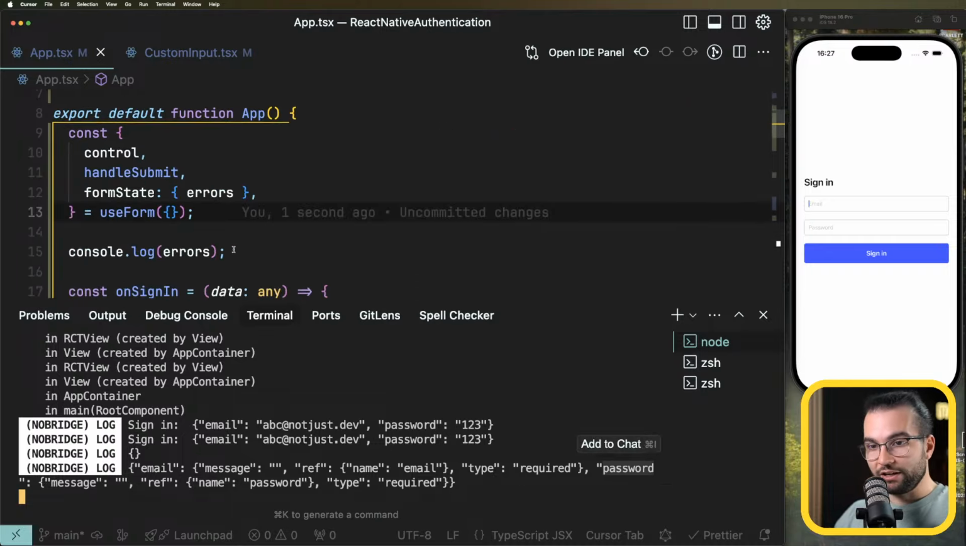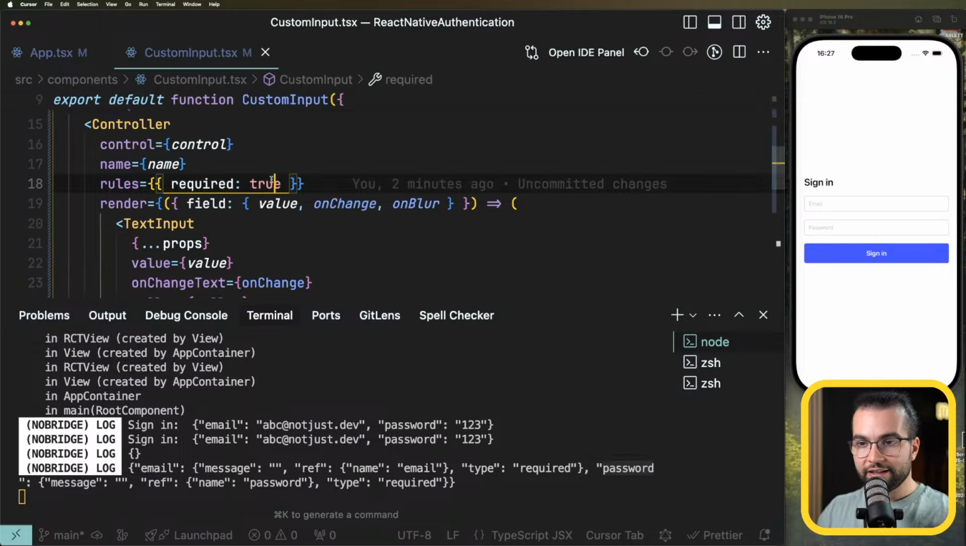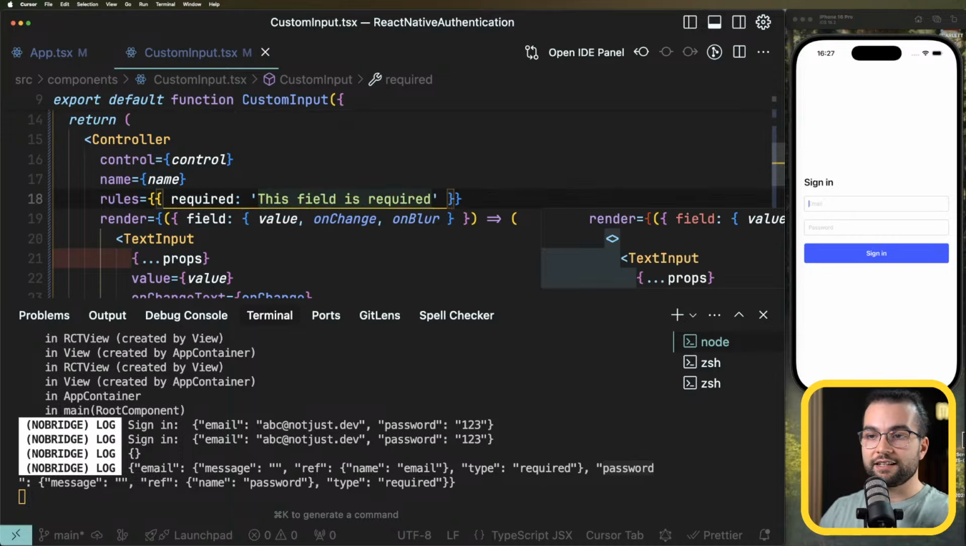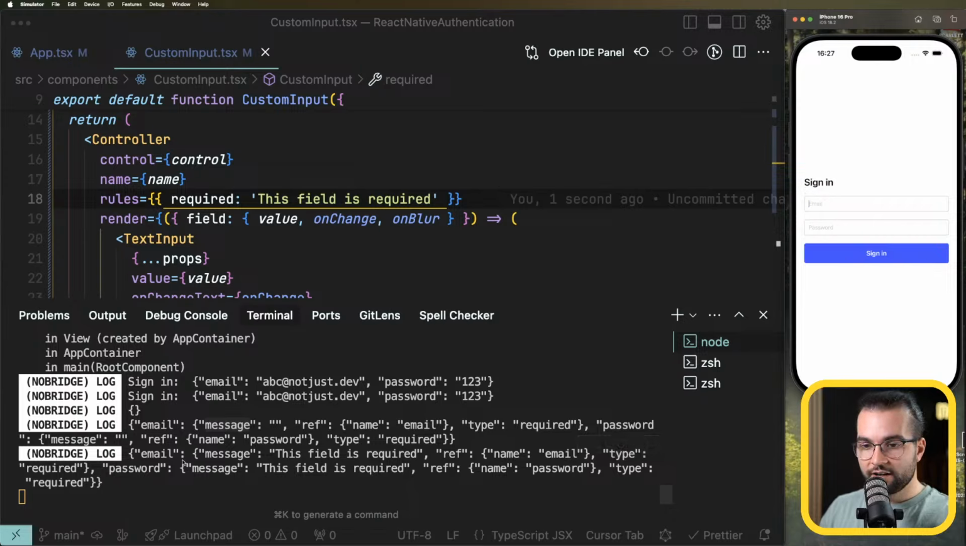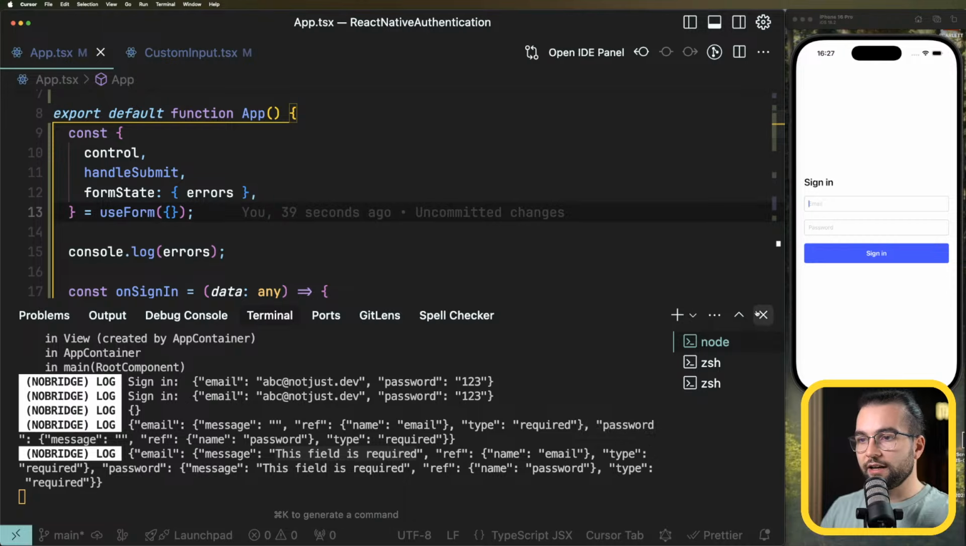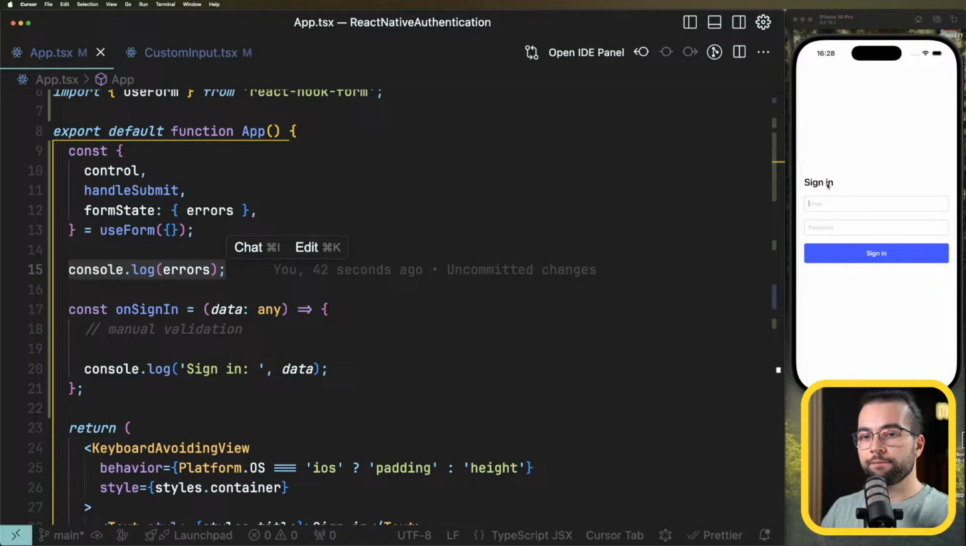So we see that we have errors and we can display them. If I go back to the custom input, I said required equal true, but if you say required equal to a string, that string is going to be returned as the message of the error. So now if I'm going to press it, we see message, this field is required. And what you can do at the up level, you can loop through these errors and render them on the UI.